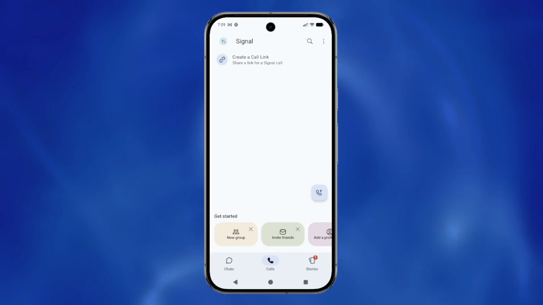Now, look at the bottom left corner of your screen and tap on Chats. This will take you to your Conversations view where you can see all your active chats and start new ones. This is the main hub where all your messaging activity happens in Signal.